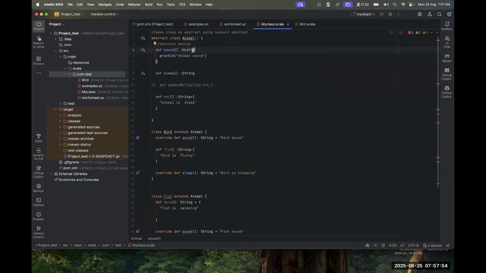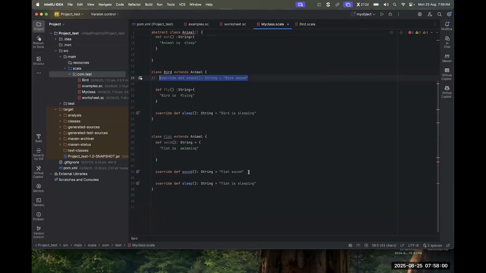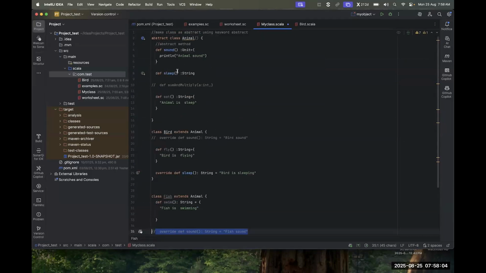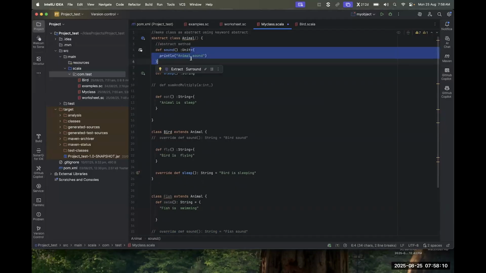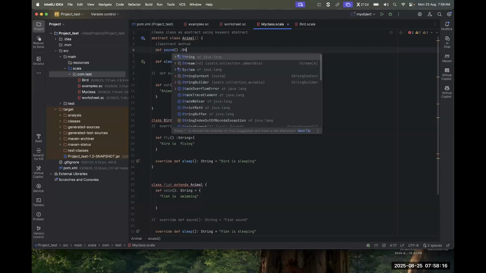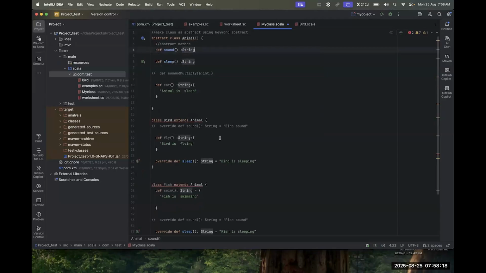If you see this, I have implemented this sound. If I remove it from here, now it won't complain that you need to implement the sound, because I have given the implementation here. But if I remove this implementation, then it will complain that you need to implement the sound. So better just make it string because I have given string in other places. Are we good here? Yes.